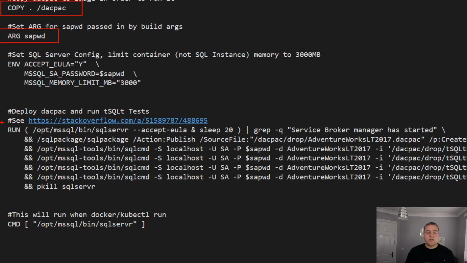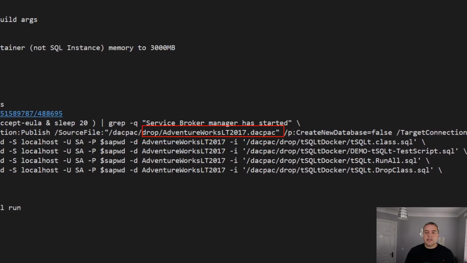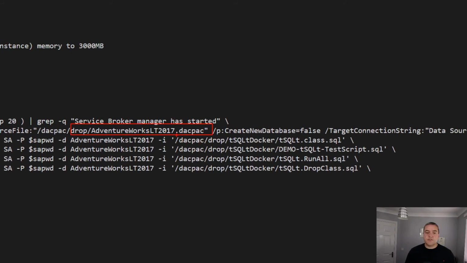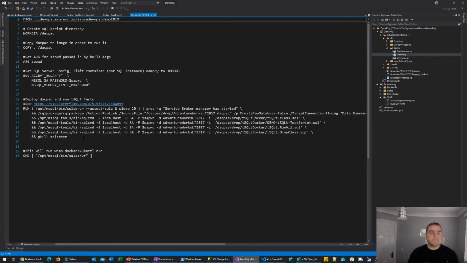So in order to deploy a DAC pack when you're building a new image, as part of that image build, and ultimately this Docker file, we have to start SQL Server, run SQL package.exe, passing in the DAC pack that we want to deploy. Then, because SQL Server is up and running, I can create tSQLt, add any additional tests that I've got and run them, and then ultimately drop and clean up after myself, get rid of tSQLt entirely.